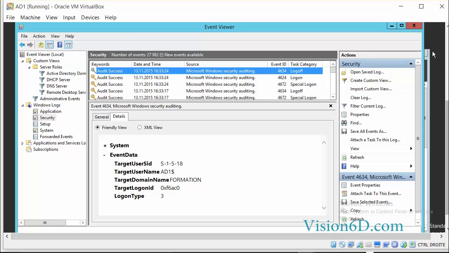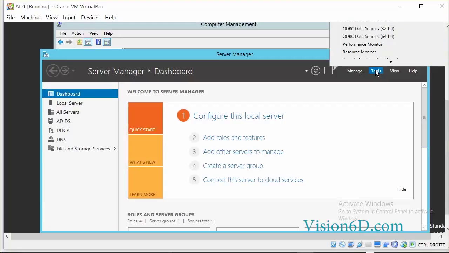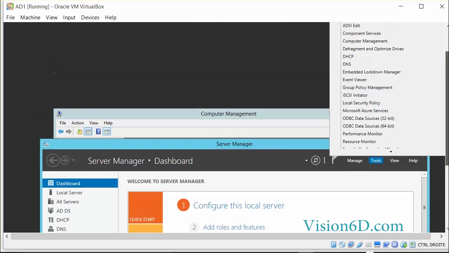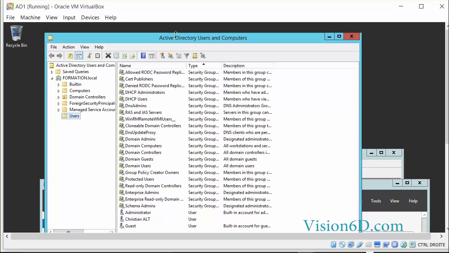In order now to have our users being created, I need to go to the server manager, open the tools, and within the tools, I will look for Active Directory Users and Computers. Once this is open, you can see that we have here the containers, and into those containers, you recognize here the user container. That user container is already filled with a lot of predefined users or groups.